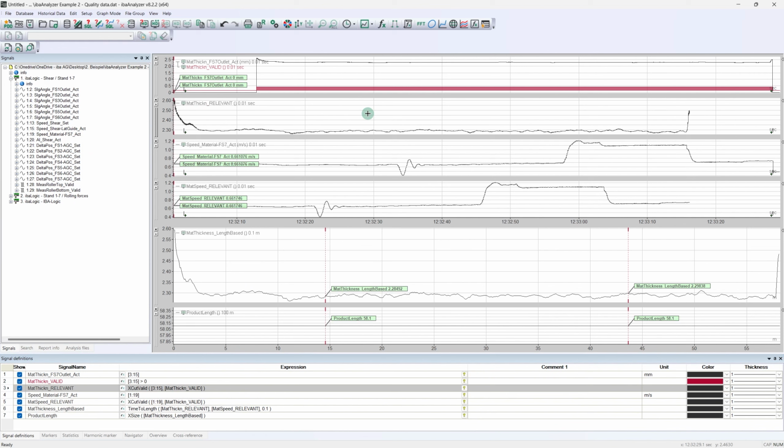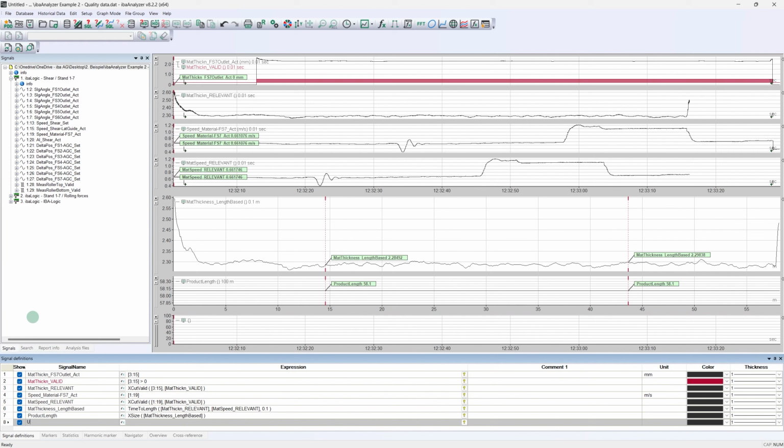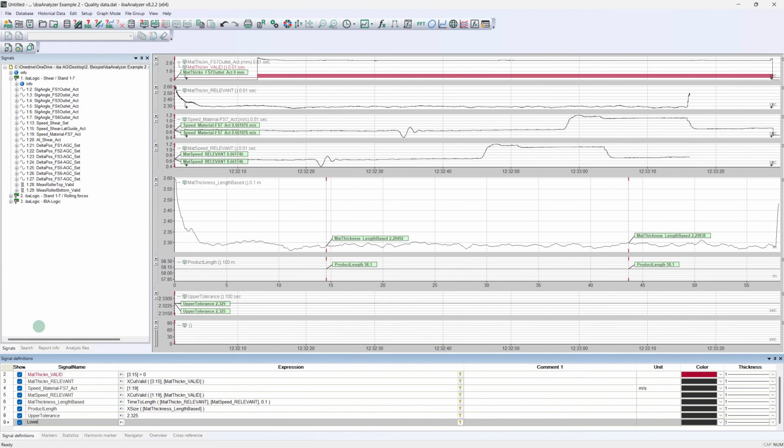In the next step, the area of the coil that lies within the customer tolerances must be considered. A logical comparison with the applicable limit values helps us here. Ideally, this value is recorded at runtime and can then be found in the signal list. In this case, we do not have these specifications available in the measurement file. So, we create a new signal for the upper and lower limit values. The upper limit value is 2.325 millimeters. And the lower limit value is 2.25 millimeters. Both signals can be drawn into the upper, length-based trend of the material thickness.